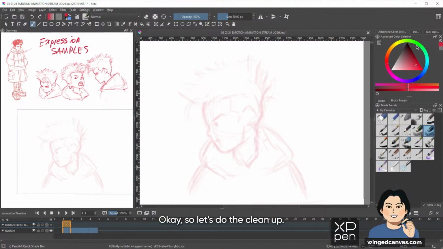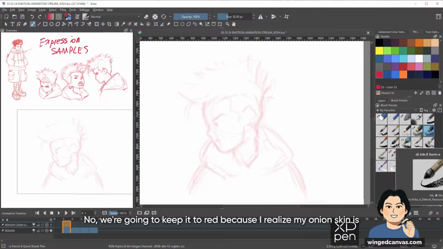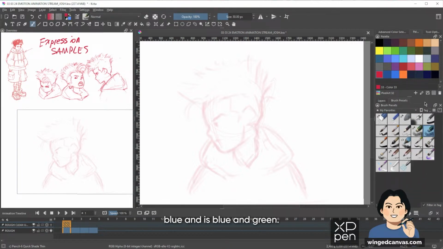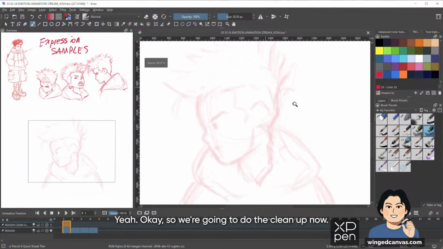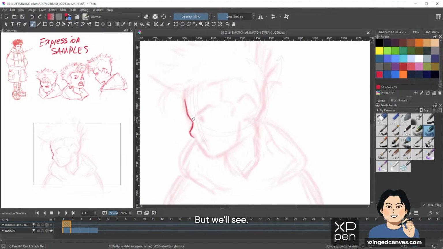Okay, so let's do the cleanup. I'm gonna change the brush color to maybe a darker blue, so we could differentiate. Actually, no, we're gonna keep it red because I realize my onion skin is blue and green, so it's gonna make it really hard to see. But yeah, okay, so we're gonna do the cleanup now. I feel like the one that might feel a little bit out of character might be this pose over here, but we'll see.